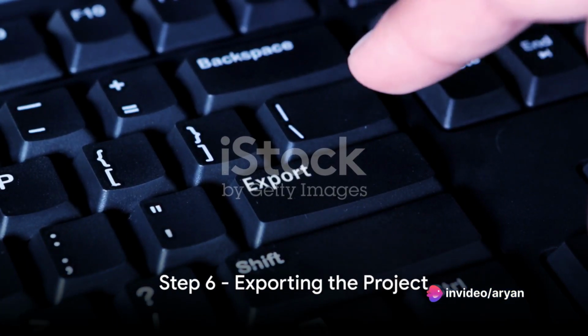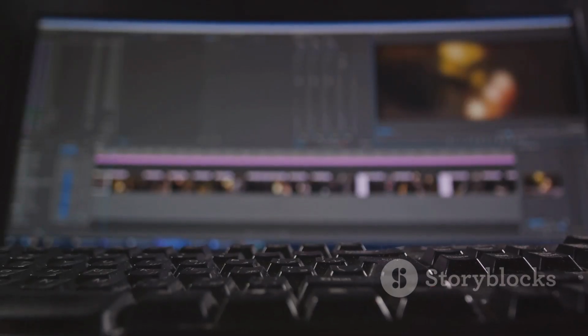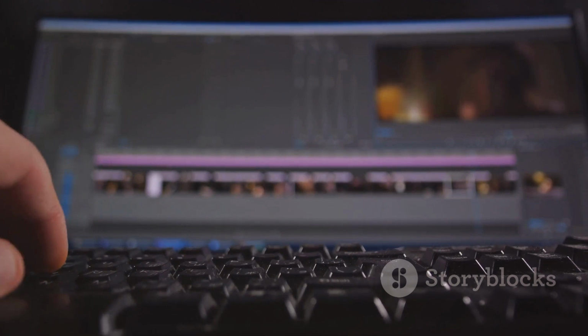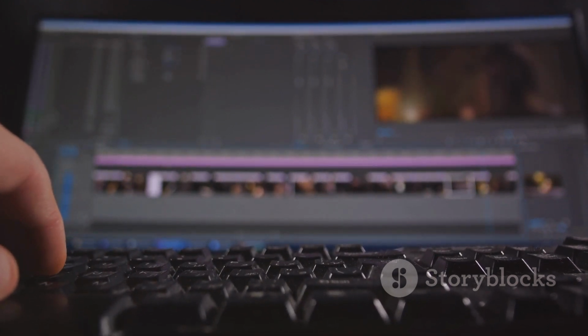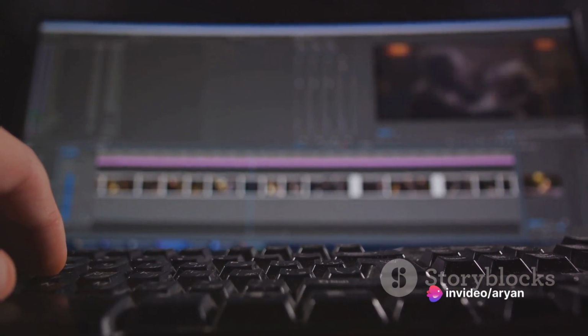At last, proceed to exporting your project. Ensure that you save your work in a format that does not compromise the audio and video quality. Familiar formats for saving your work include MP4 for video and WAV or MP3 for audio.